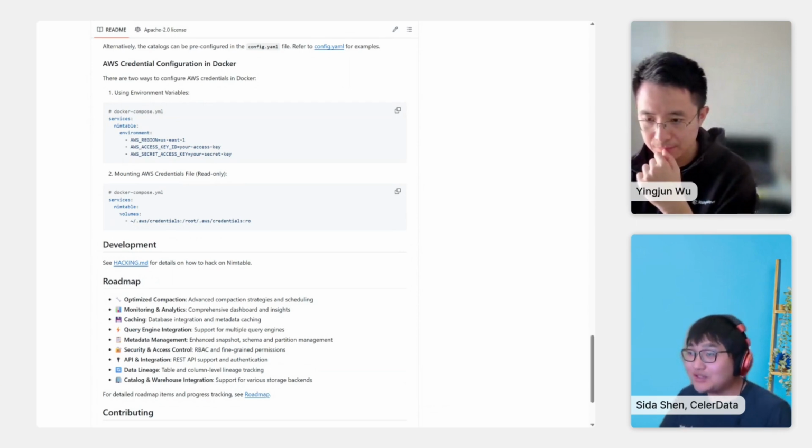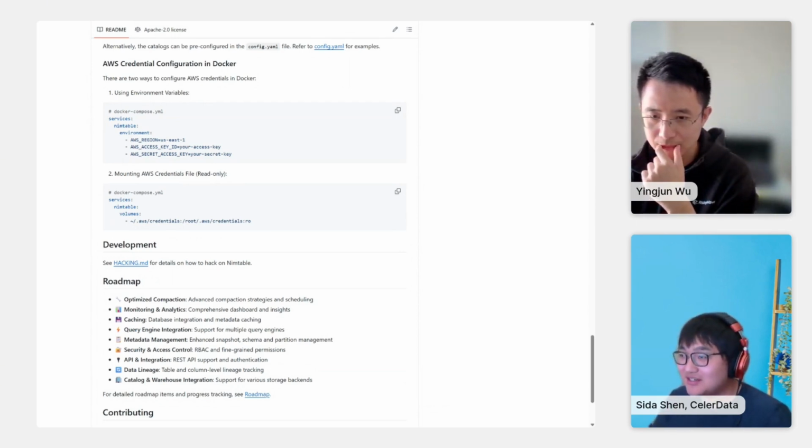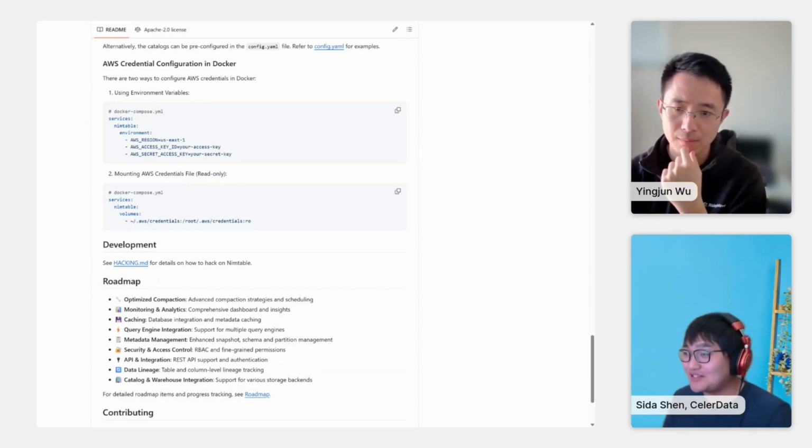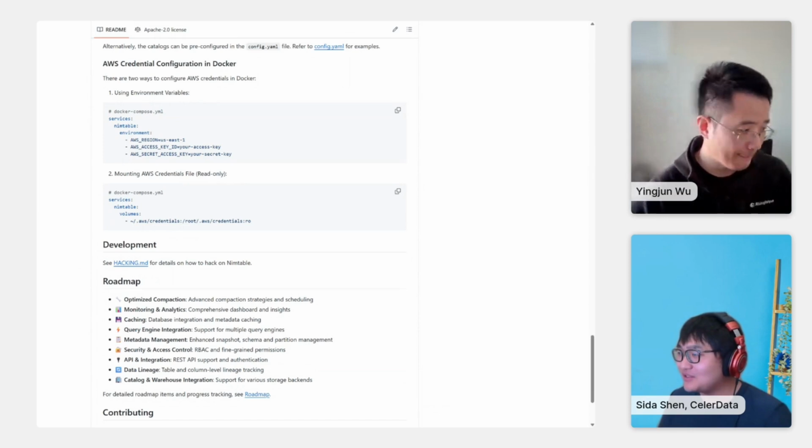I think his question is more on the scheduling side, or is it the compaction side? Just compaction, actually, the computation side. If you can elaborate a little more.